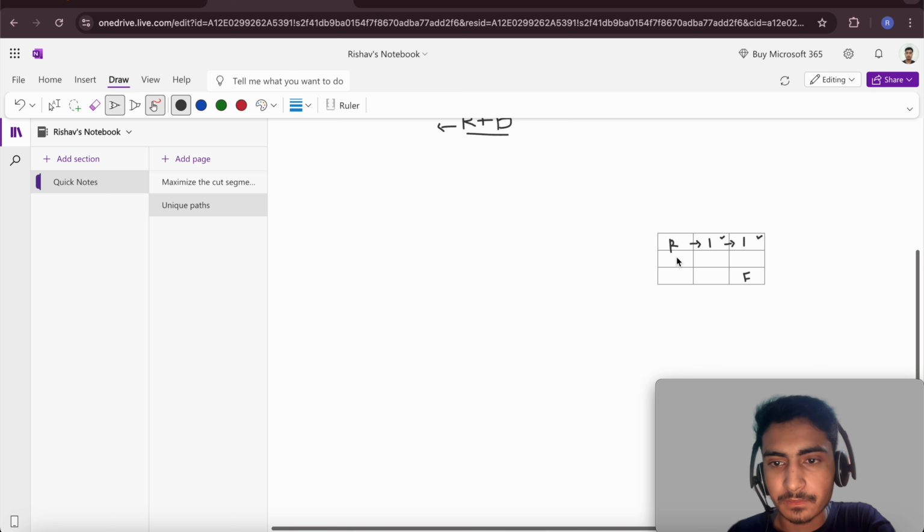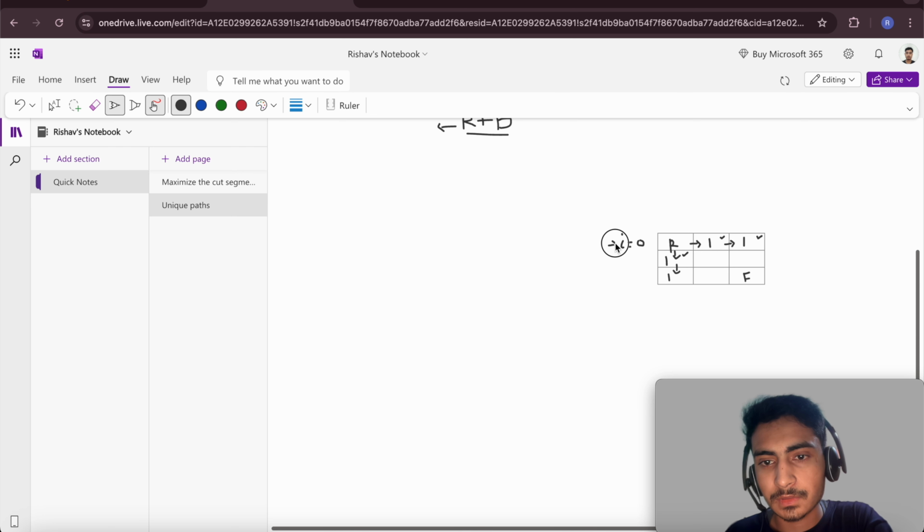What if I want to calculate for this column? I know I can move to the bottom and reach here. There is one way, and again if I move to the bottom, there is only one way I can reach here. Or I could say, if i is equal to 0, for this entire row I have 1, and for this entire column j is equal to 0, I have 1 in every cell.